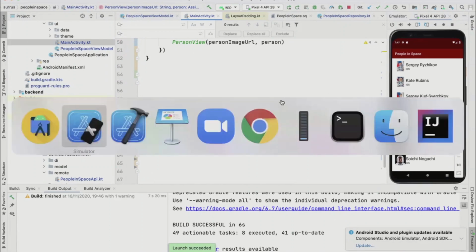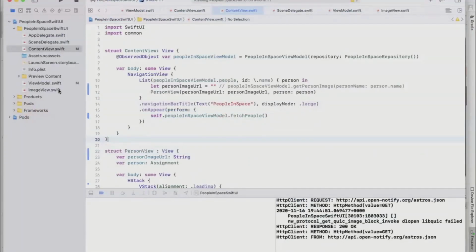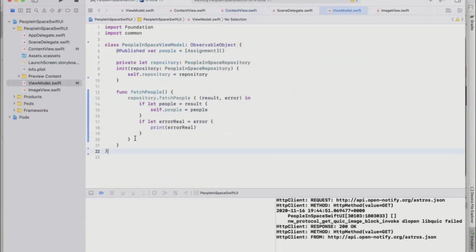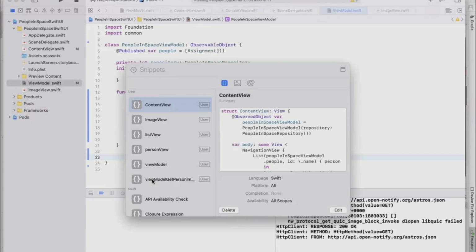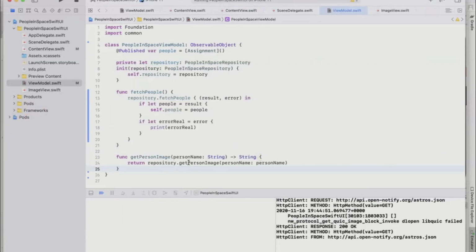And then likewise on iOS, we're going to update our view model here in a very similar manner. A key thing to emphasize here is that we're calling this get person image, which is a method that we added to our common shared code in the repository, that we're invoking here from Swift.